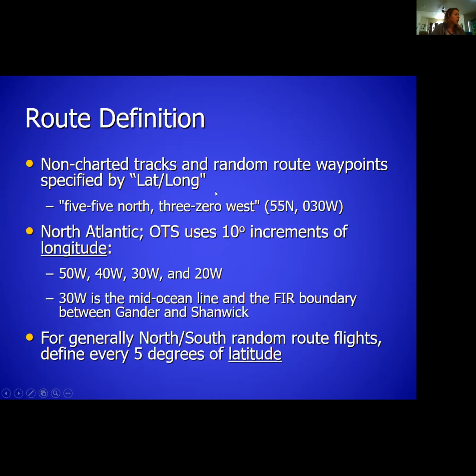Route definition, so you give lat long, so 55 north, 30 west. That's how you read it off. In my case, my deployment call sign was always Chrome 21, so that's always what I go back to. Chrome 21 passing 55 north, 030 west at 0251 Zulu. Next waypoint, 54 north, 040 west at 0315 Zulu, and you say it very clearly. So you say where you're at and what your next waypoint is and the time you'll reach that next waypoint. And that's exactly how they're tracking you over the ocean.